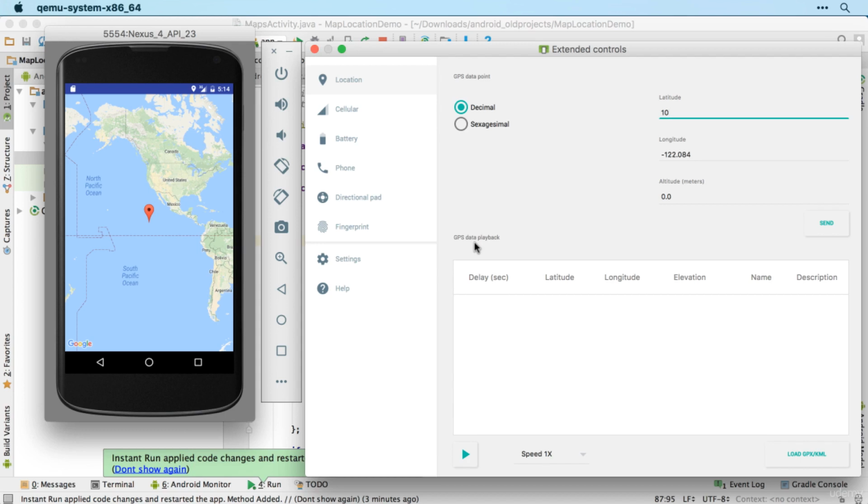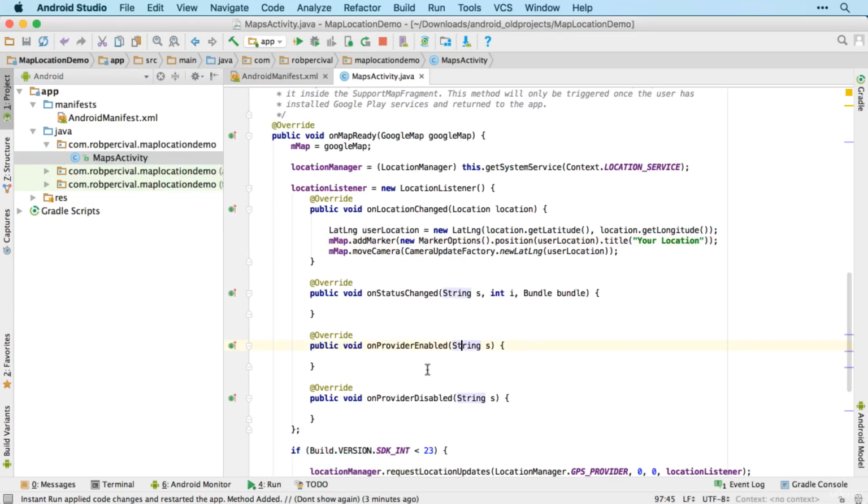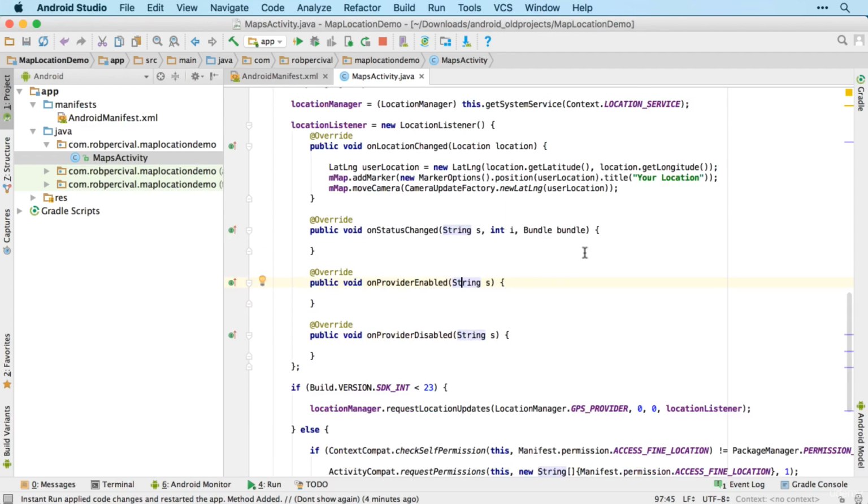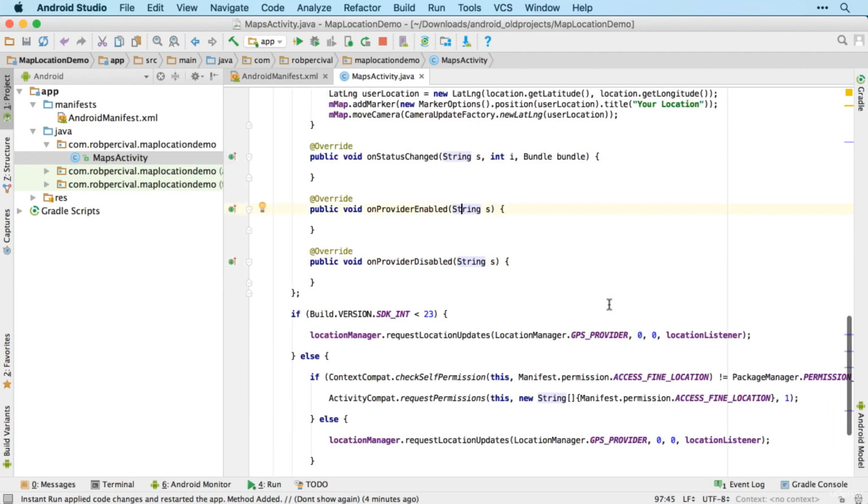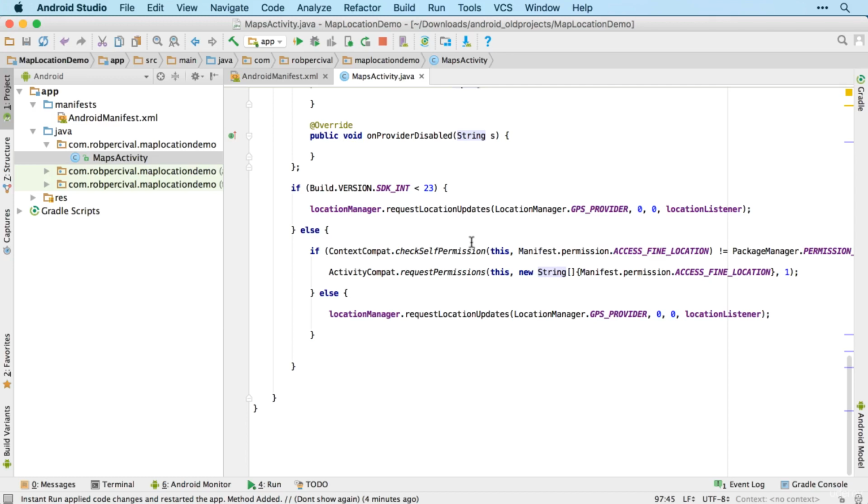Now you may have noticed one slight issue there. When we launched the app, it didn't zero in on the user's current location. And that's because our code so far only updates the map when the location is changed. So we want to add a little bit of code that gets the user's current location when the app is launched. So we'll do that here.